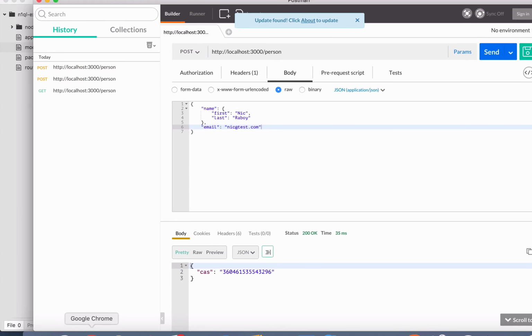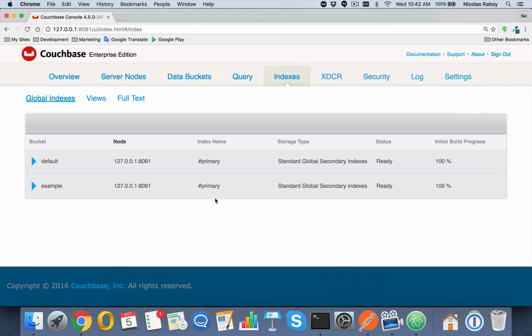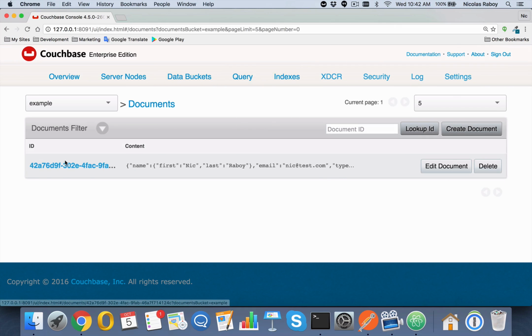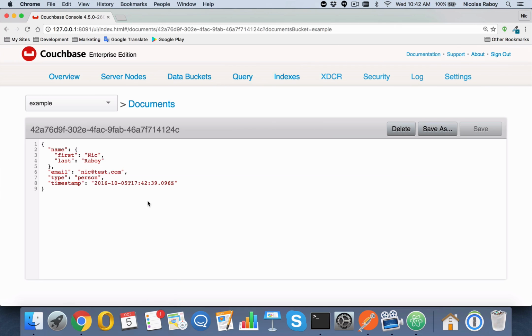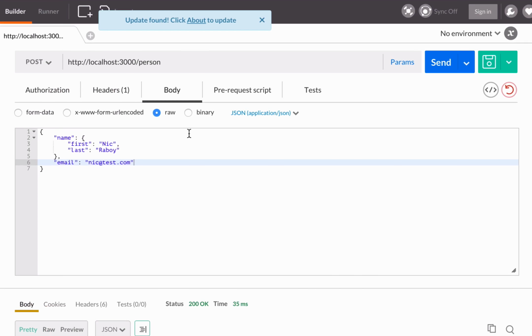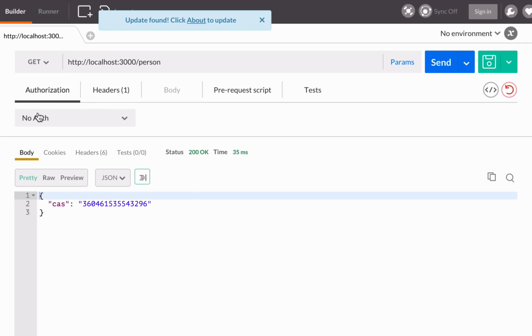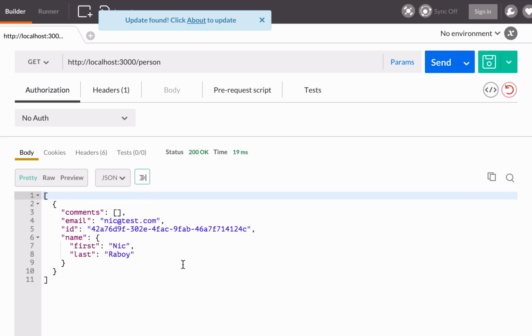So if I go to the dashboard and Couchbase and go to the buckets and go to documents and click on a document, this is the information that was saved exactly how we expected it. This also gives us an opportunity to test our endpoint for getting all documents. So I changed it back to get. I'm going to click send. And you can see that it returned all of our documents, just being that one document, and there was nothing in it.